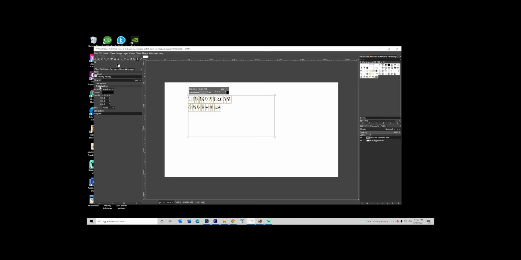But here we'll choose Henny Penny. So that's what Henny Penny looks like. Click on the capital A lowercase a. We'll choose HoloLens. We will click on Impact, one of the favorites for doing fonts for YouTube videos. Indie 17. So there's just all sorts of fonts in here.